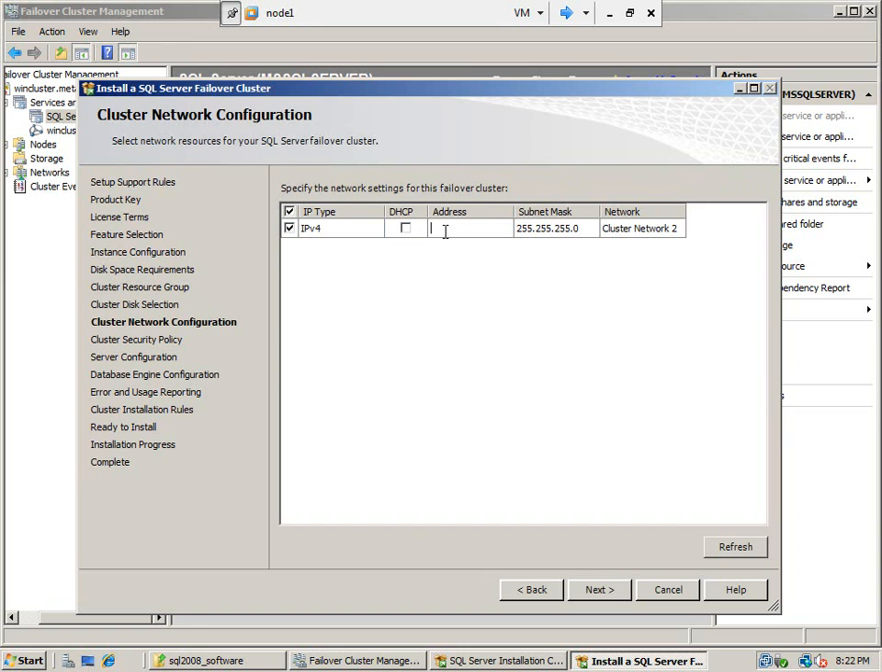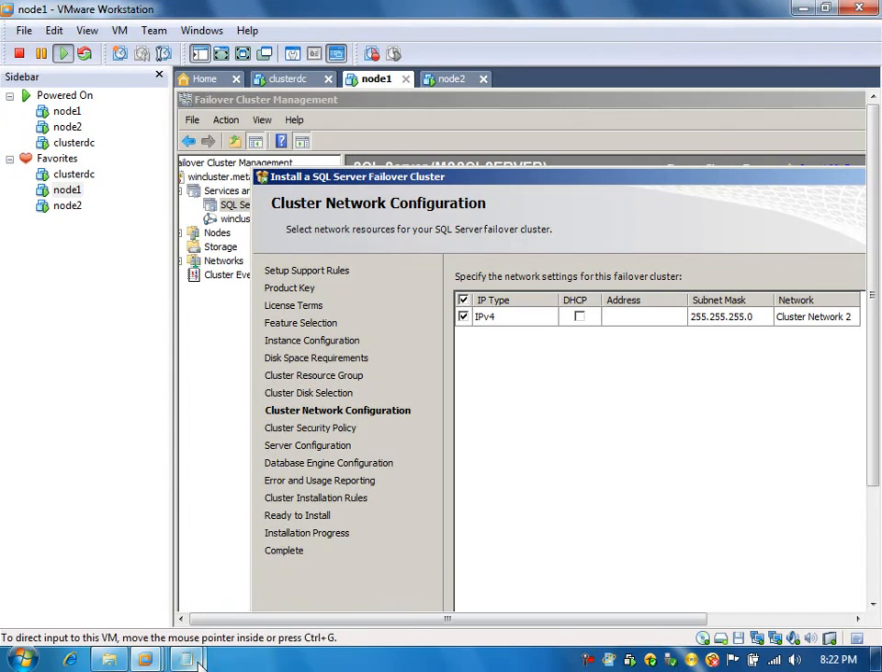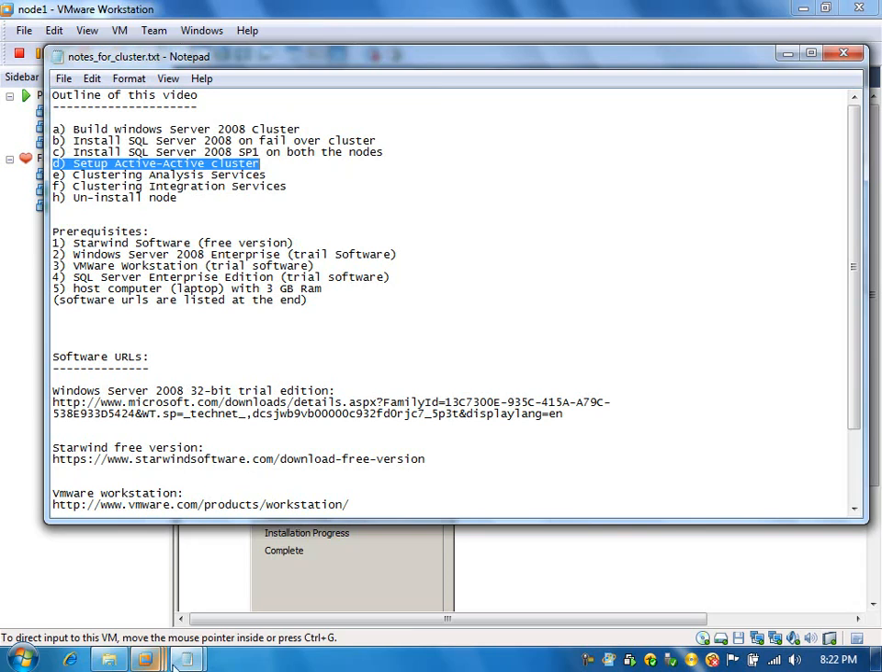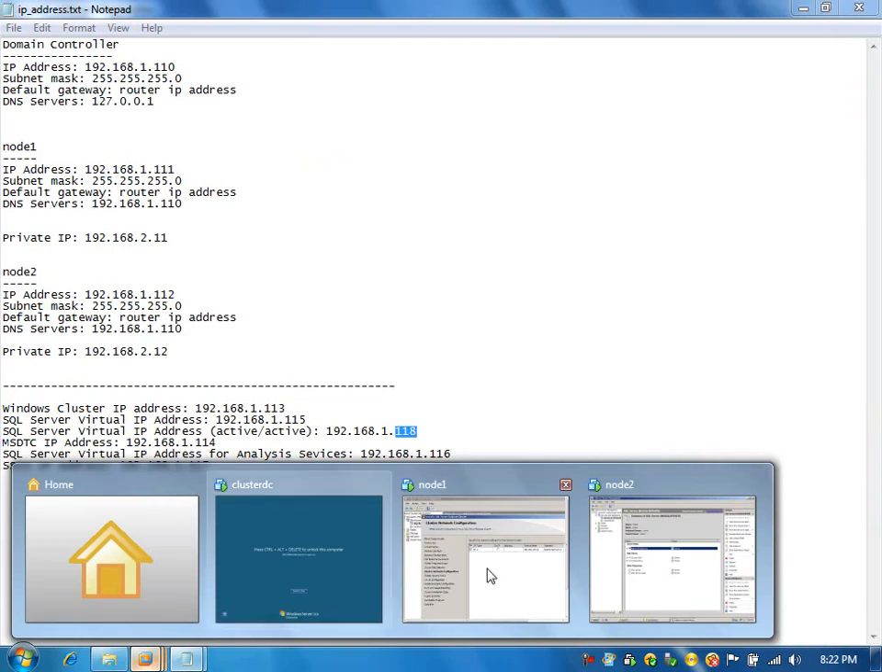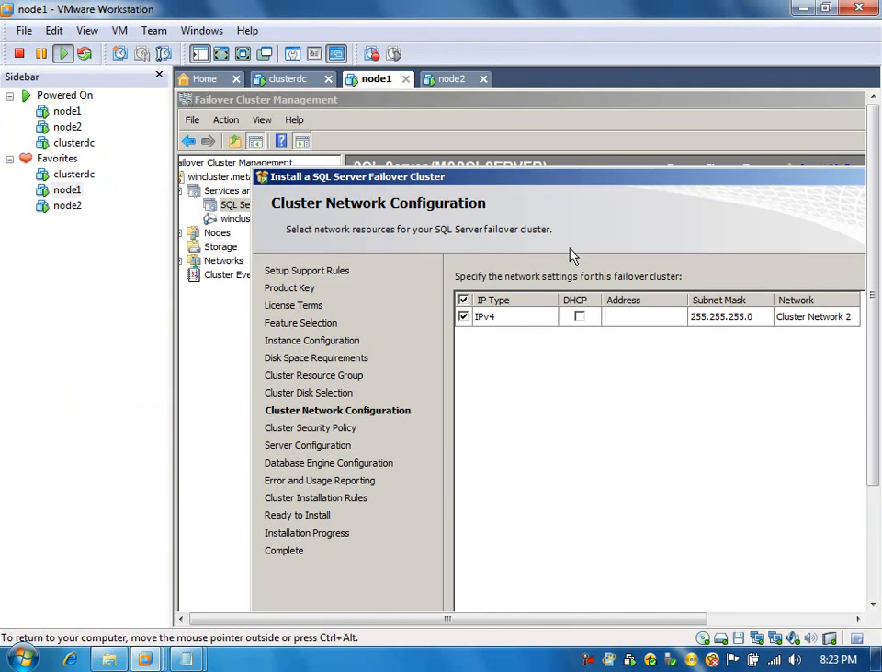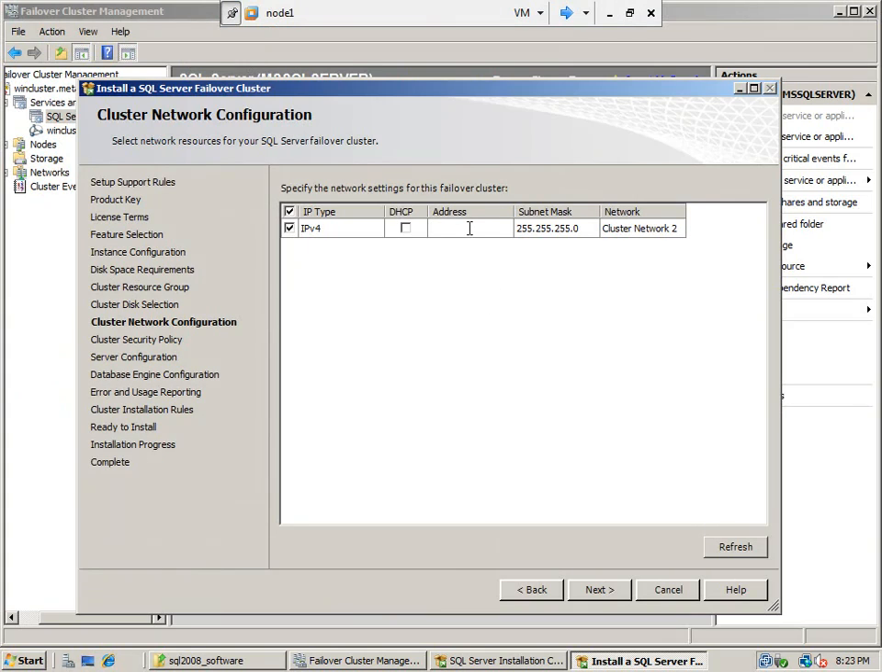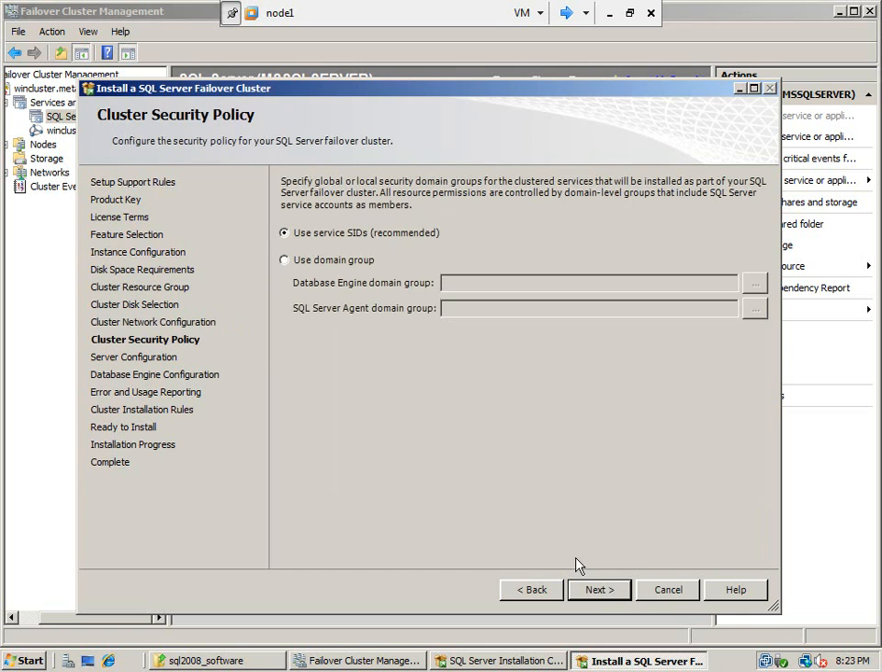Not DHCP, static IP address. I think for the failover cluster we have assigned one IP address. Yeah, for active we reserved 118, so let's use 118. Okay, click next. Next.